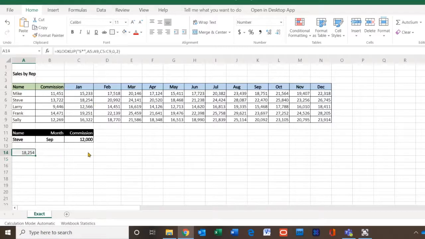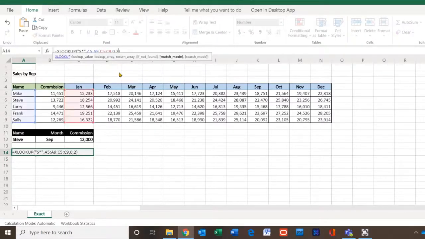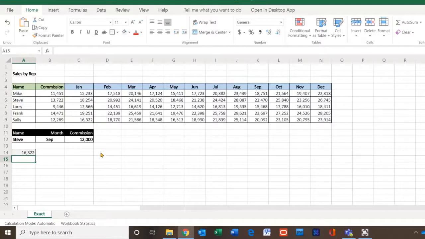Now we can even expand this and put in a search mode. Put in a column. So we can search, but put it in a 1, we can go first to last. Or a negative 1 would go last to first. So let's put in a negative 1. And what this is going to do now, it's going to search for the S, and it's going to start at the bottom of the list and work its way up. And you can see it returned 16,322. So that's because Sally was the first on the list at the bottom, and the result was there.